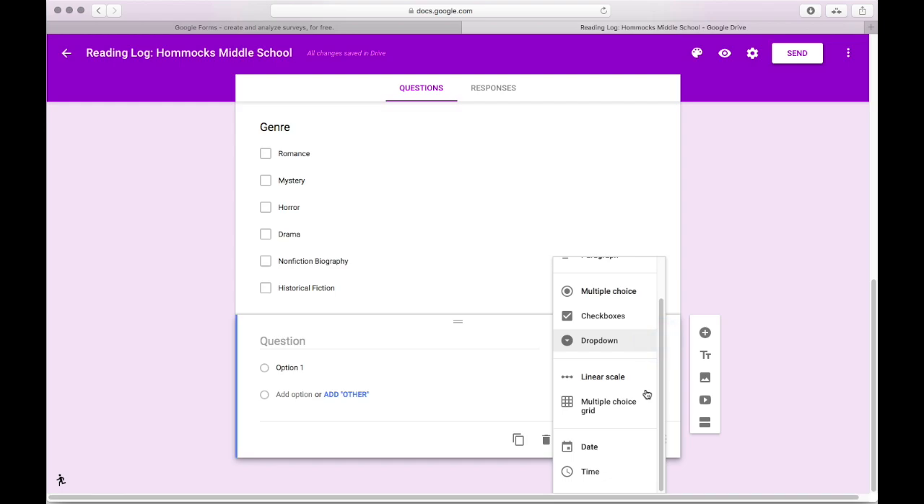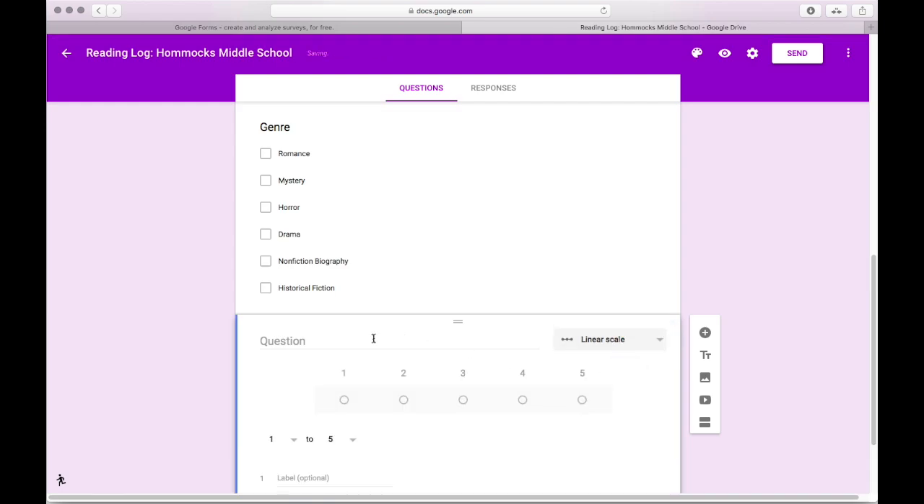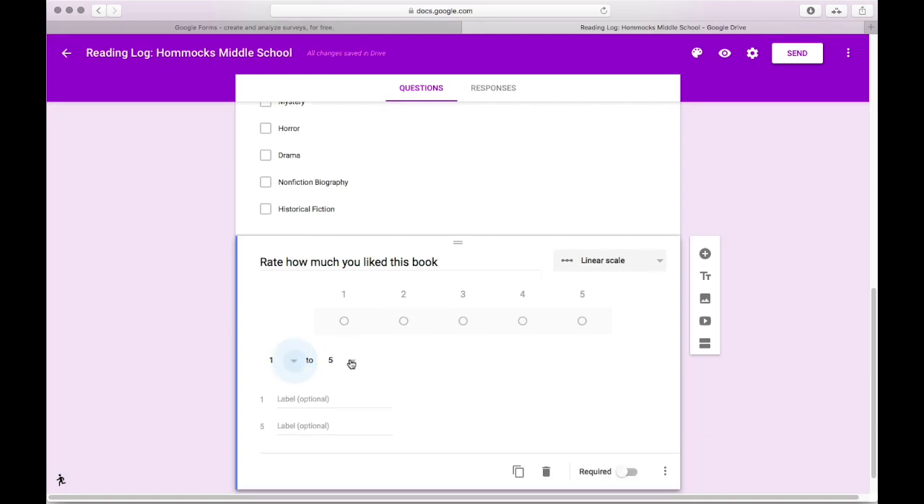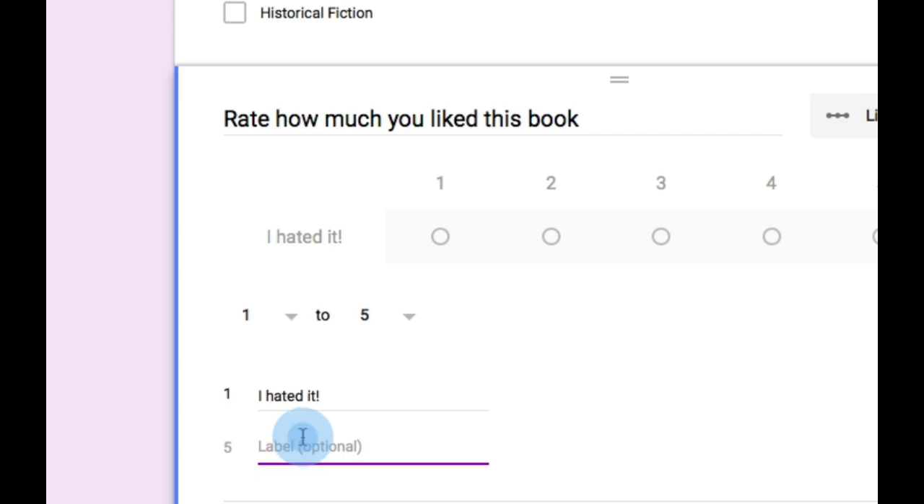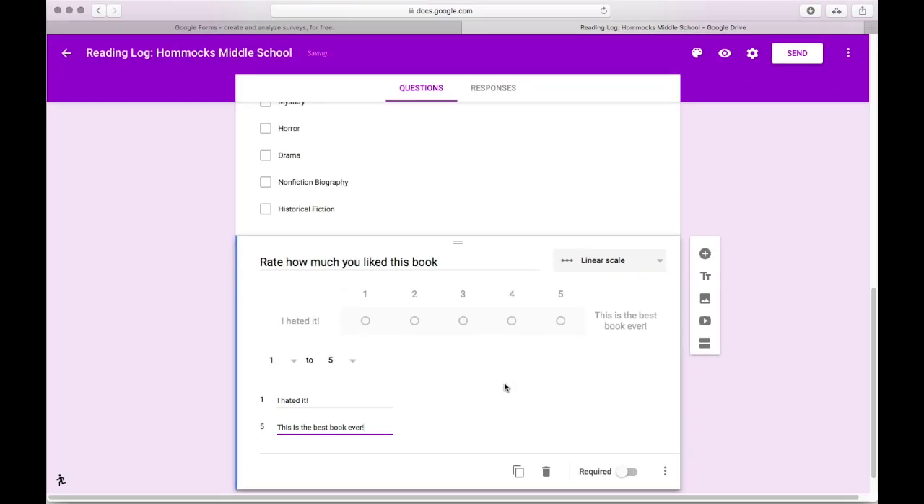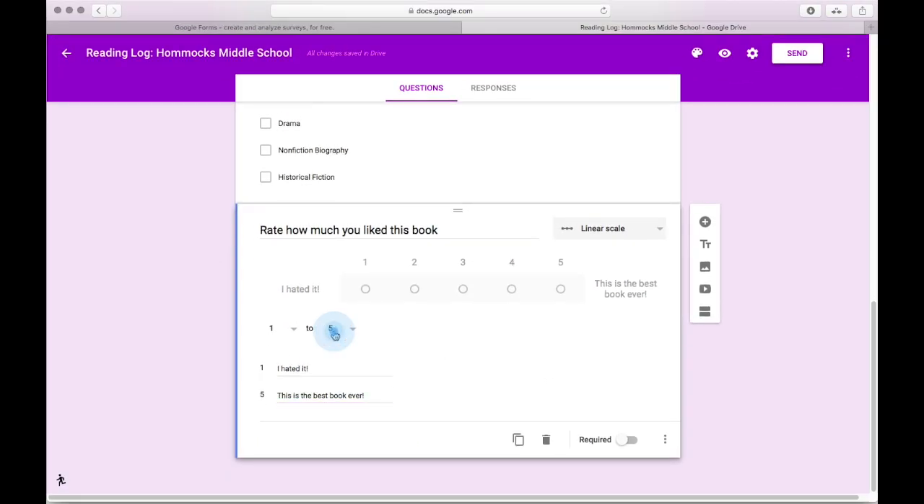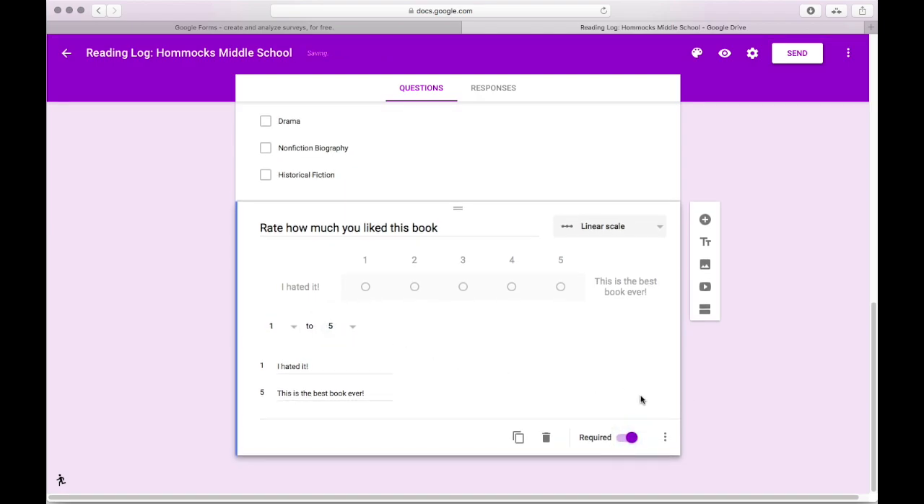And for this, we're going to use the linear scale, which is a very nice option here. So we can say rate how much you liked this book. And we can say scale from 1 to 5, 1 being I hated it, and 5 being, this is the best book ever. And of course, you can change the wording to whatever you like. You can also, if you want to give more options, make it a scale from 5 actually up to as high as 10, I believe, by changing the numbers here. Okay? And I'm going to make that a required question.